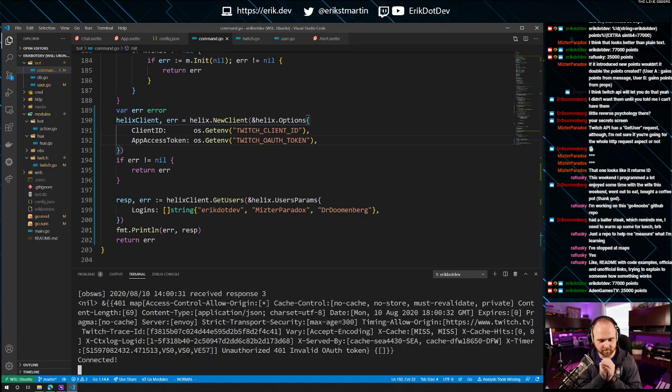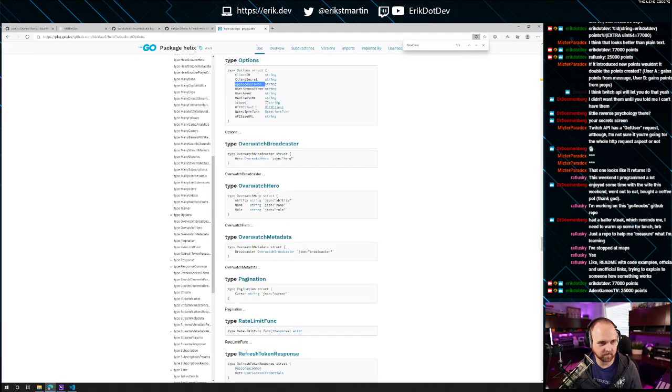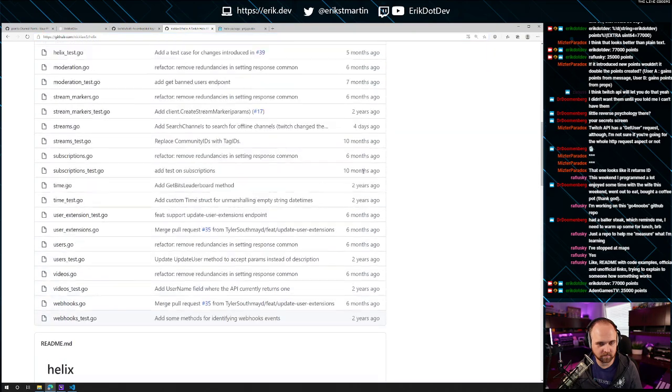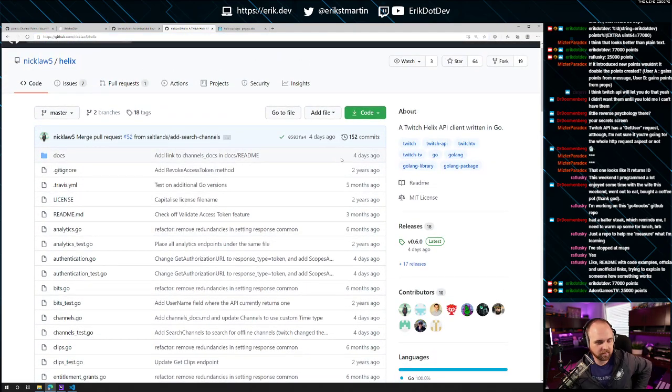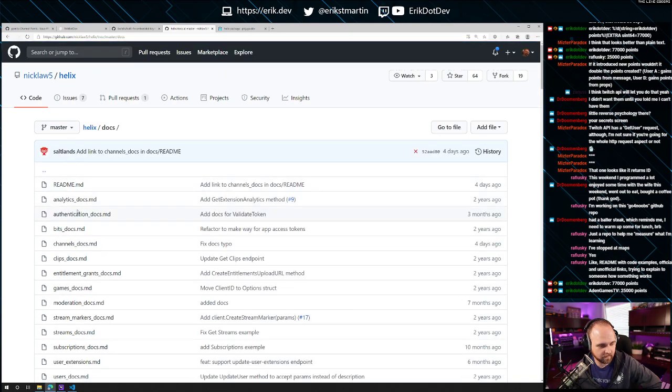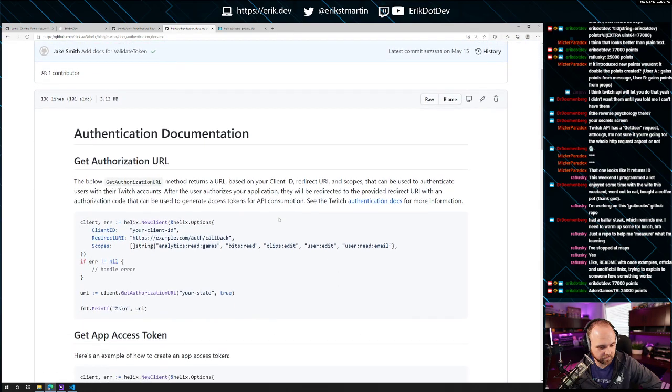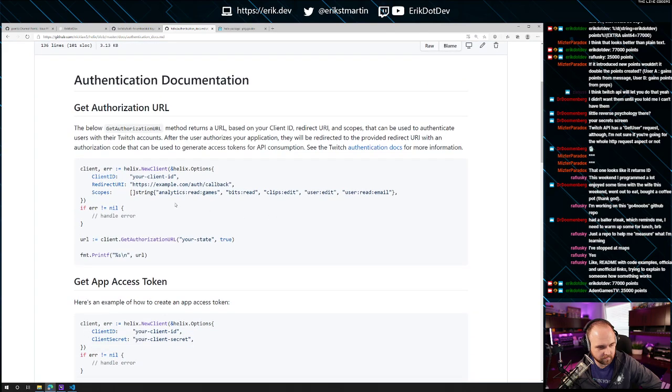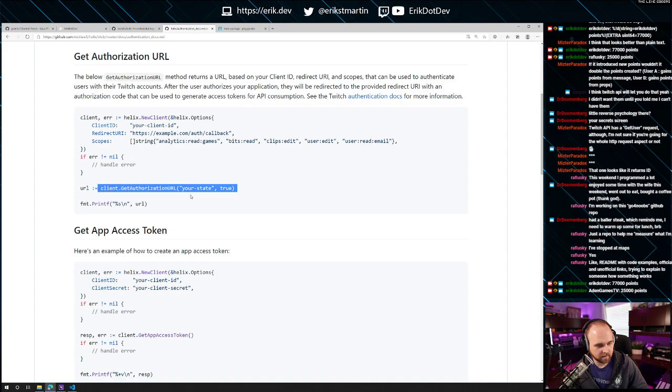No. Is this even a library that we can use? Is it super old? No, 4 days ago. Docs. Authentication. Scopes. Nope. Client get authorization URL.